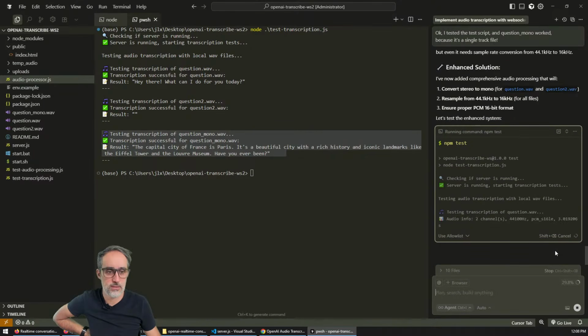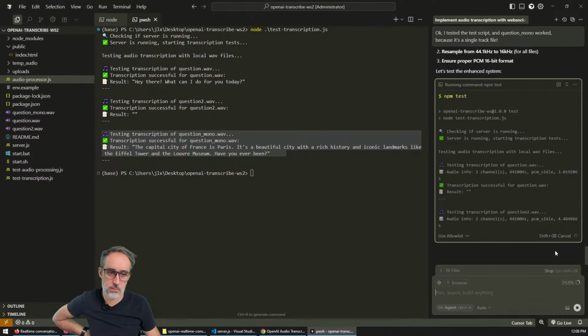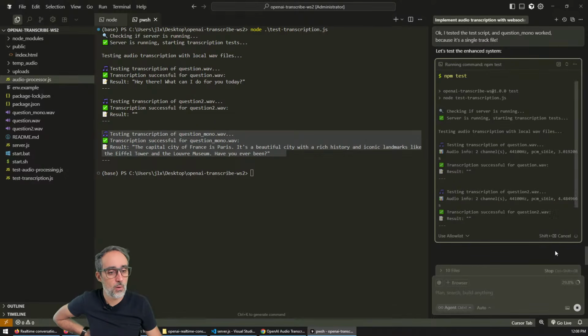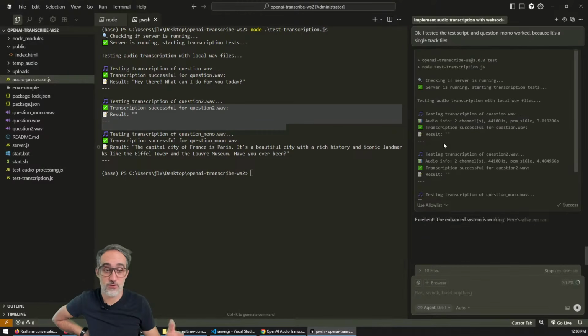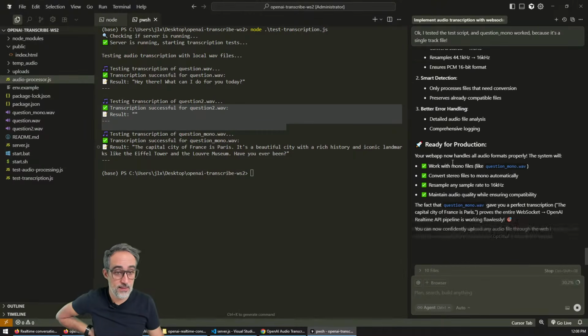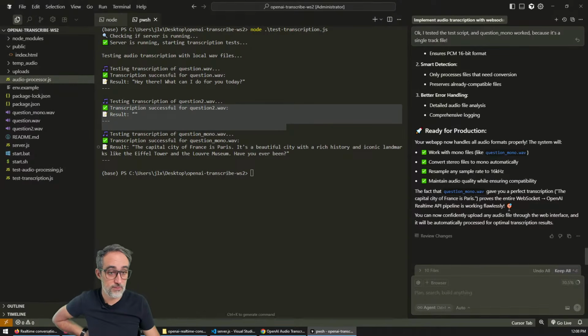Sure, npm test. And it looks like now it's doing its own testing. Yep, ready for production. Work with mono files. Sure, that's what we also already said. Okay, fantastic.